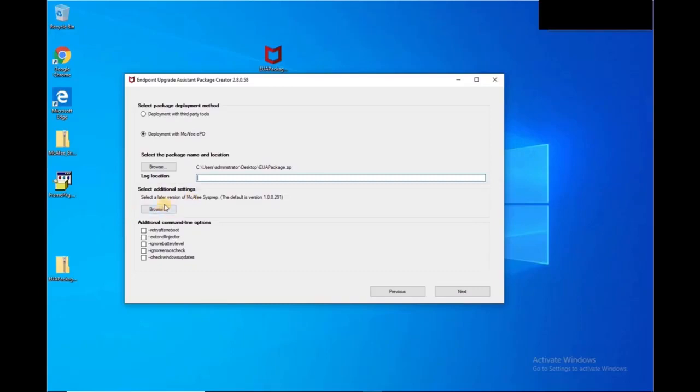McAfee technical support can help determine if you might need that if you have some installation failures in your test group of systems. We also have some additional command line options here. In the vast majority of cases, it's not really necessary, but if you want to have a little bit more persistence, you could tick this retry after reboot parameter.